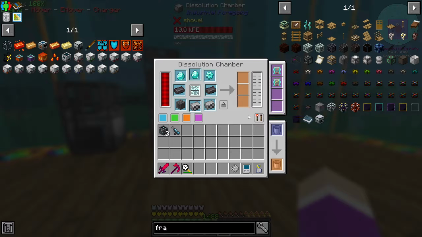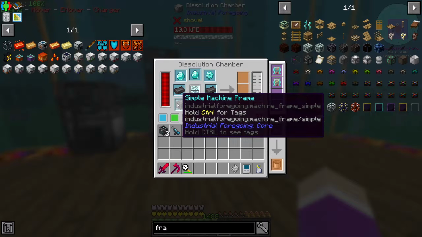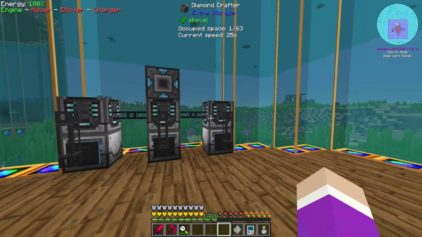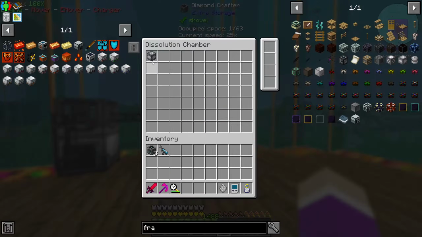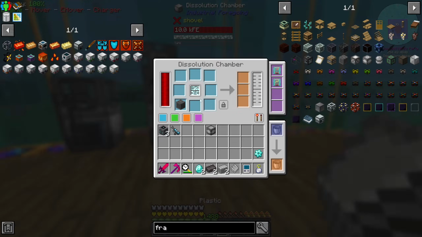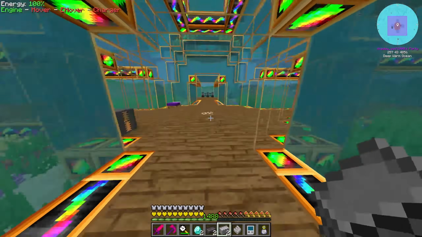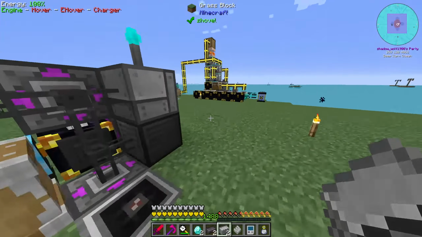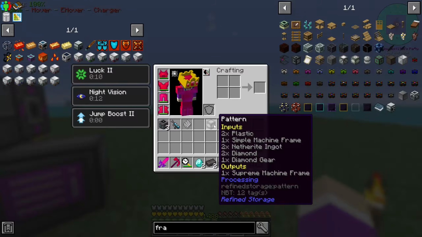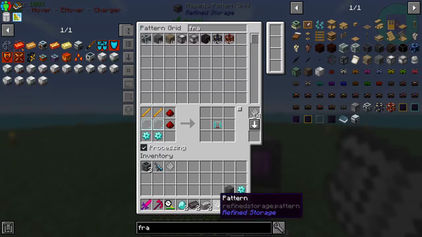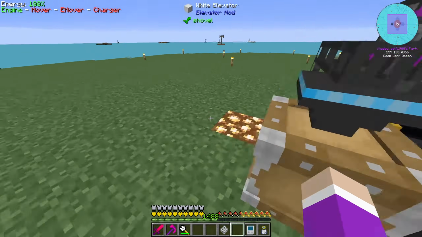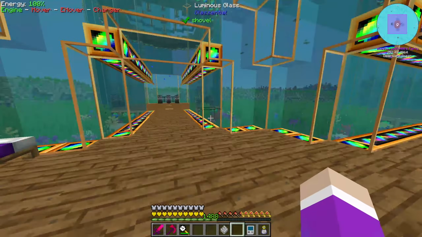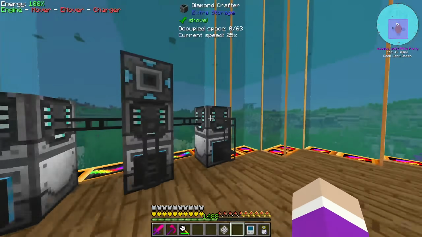It input all the items, but I don't see it crafting. Why are you not crafting? You inputted a simple machine frame. Did I forget to replace the pattern machine frame? I did, didn't I? Yep, I forgot to replace the frame. Oops, I need to remake that. Alright, cancel that pattern and just go back down and put it in and see if it works this time.